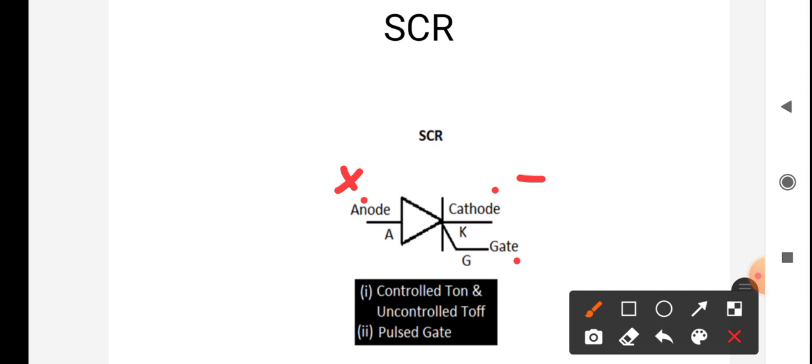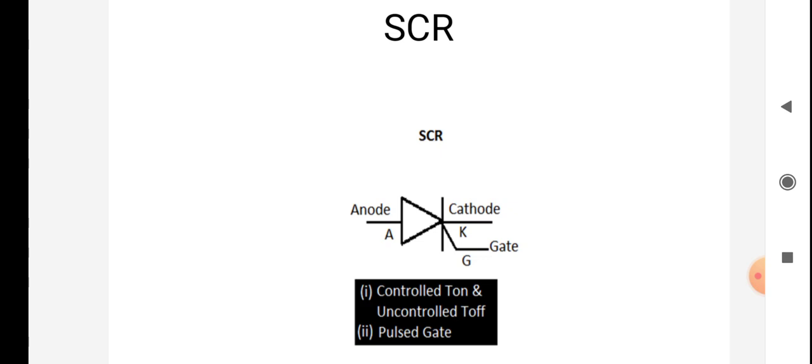So here we can see that we can have a control over its turning on operation. Whenever the device is to be on, we can give the gate current, the device will be on. But if you want to switch off, there is no other go, you have to remove the supply given to the anode cathode. So here we have a control over its turning on, but you do not have a control over its turning off.